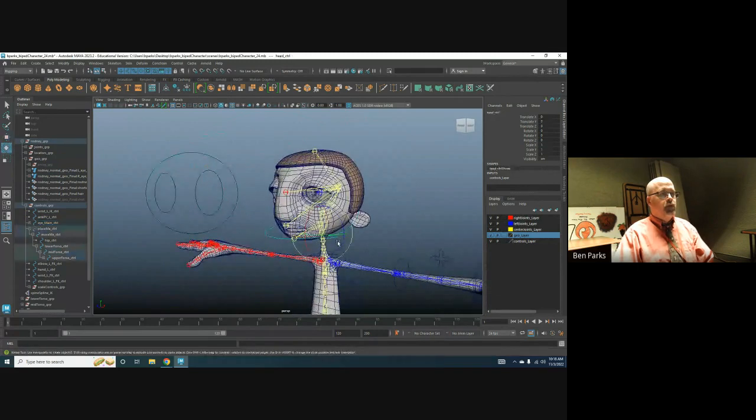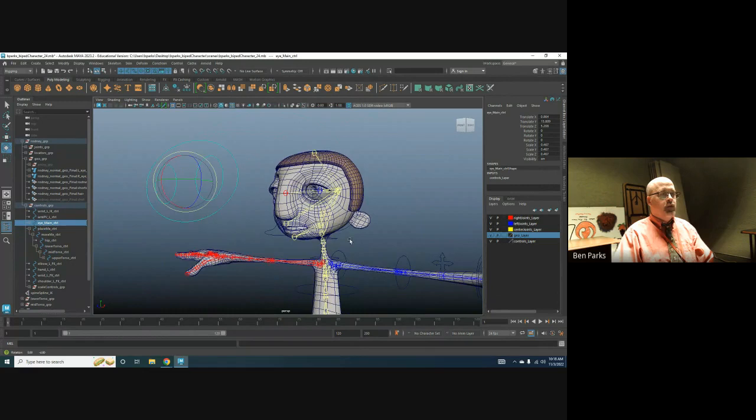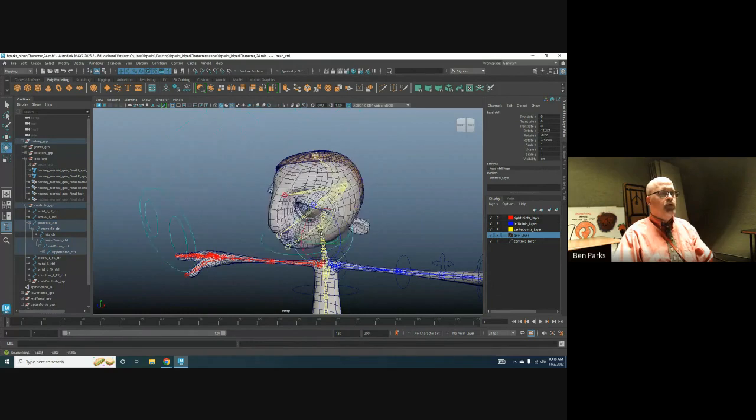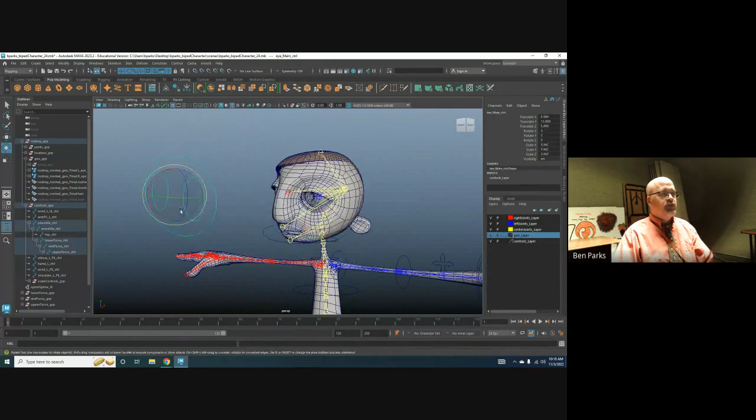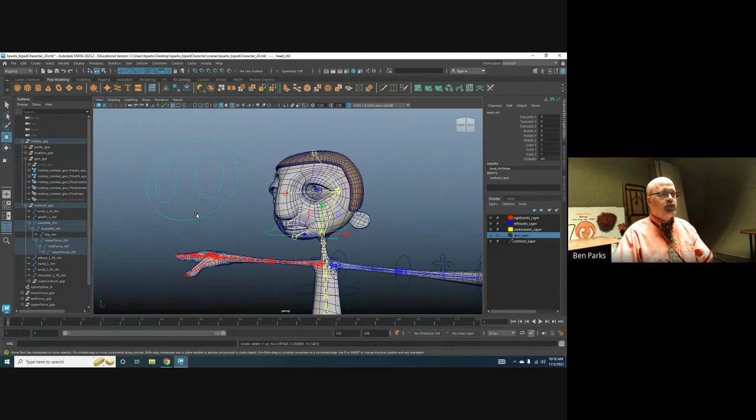And when I rotate the head, the eye control should go with it. So the eye control is going to be parented to the head control. Hit P. Wherever the head control goes, the eye control goes, and you can still move it around and set keyframes on it and stuff like that.